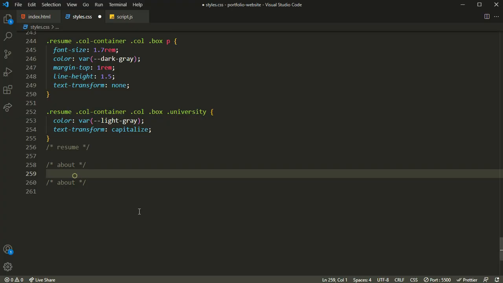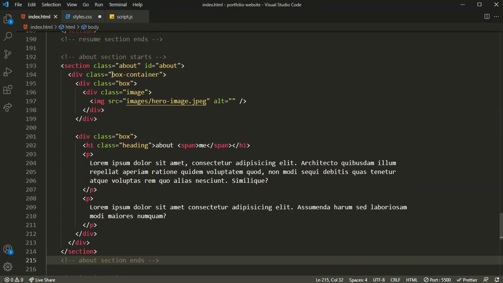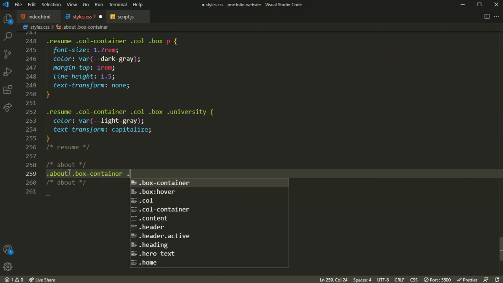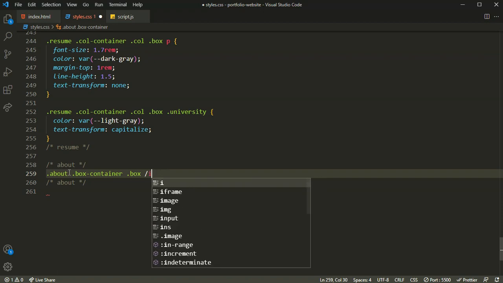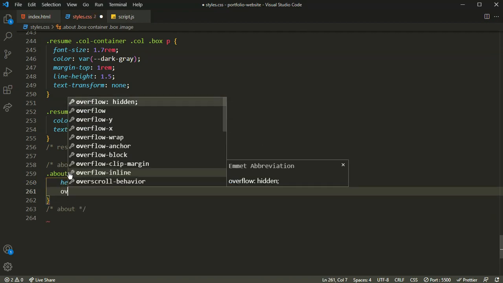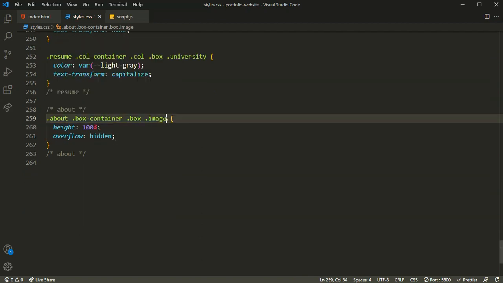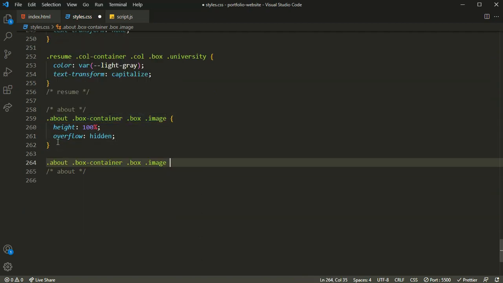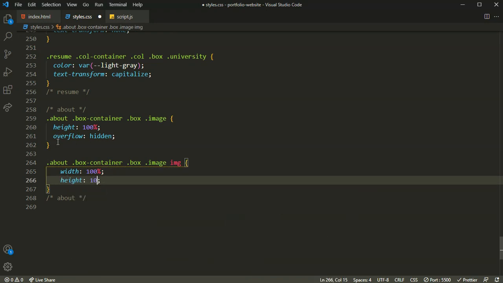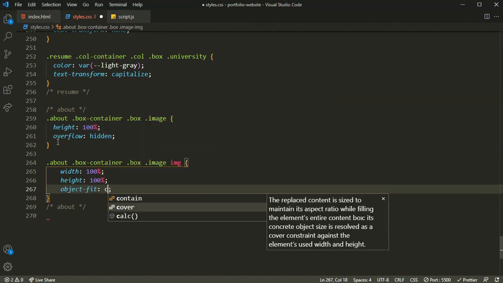Let's head over to CSS. Okay, where we have the image, we have this about, we have this box container, we have this box, and then we have this image. So here we have the about, box container, we have the box. Inside this box we have the image container. For the image container, I will set the height of 100% and overflow hidden. That's it. Now let's actually select the actual image which is inside the image container. I will set the width of 100%, height of 100%, object fit to cover.